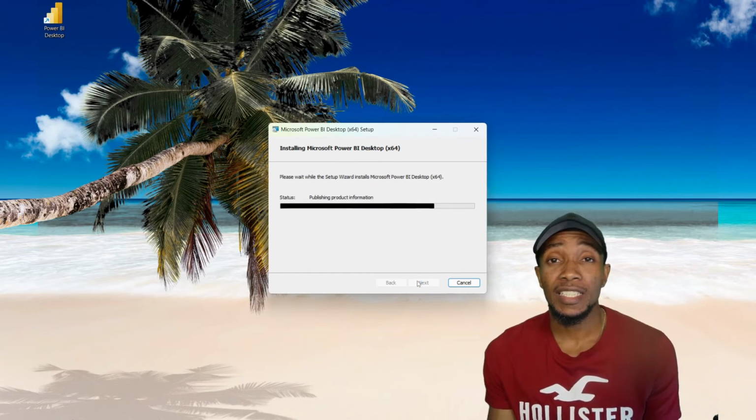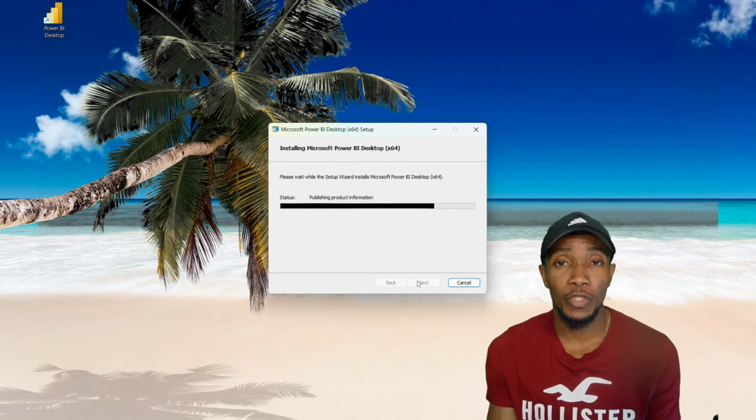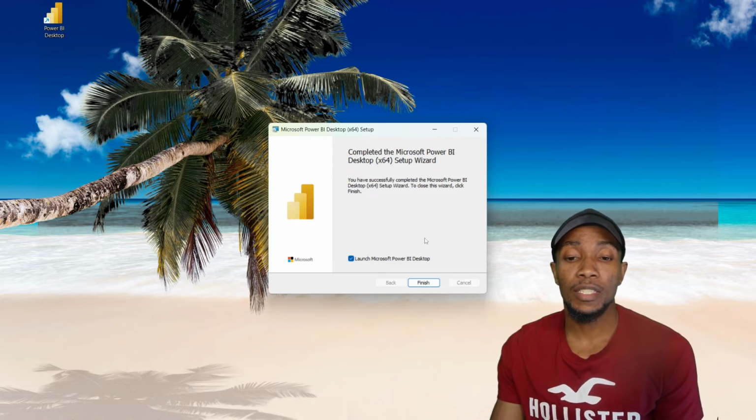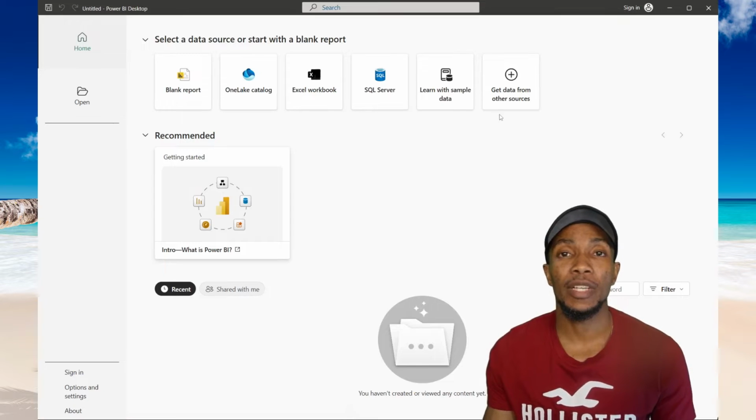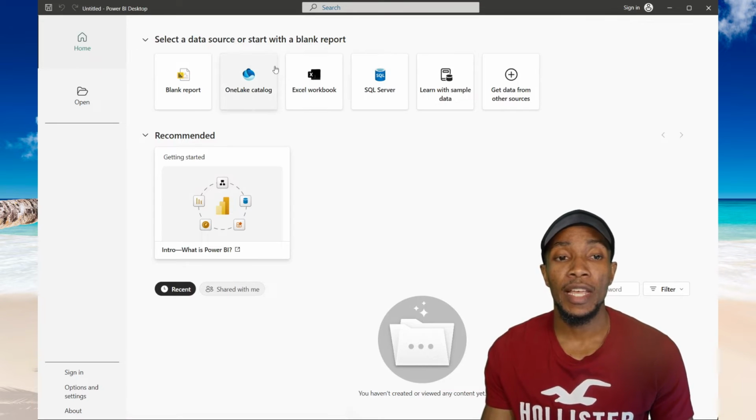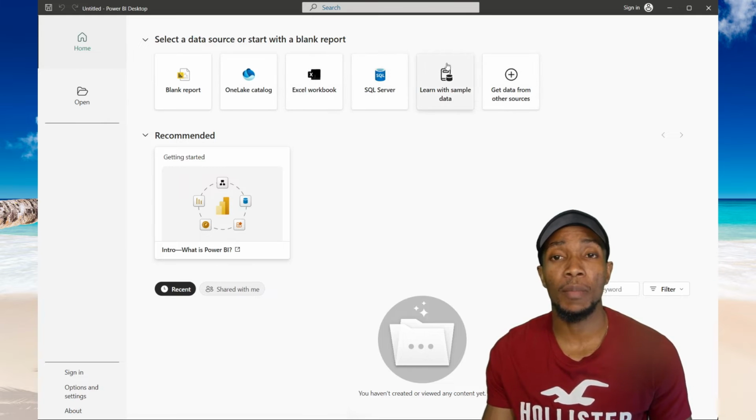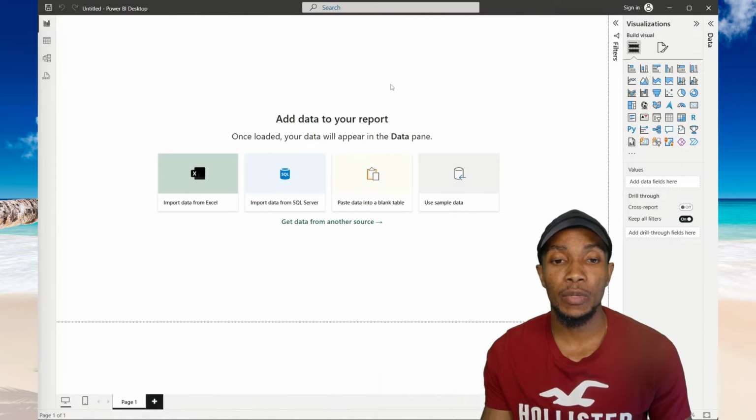So the installation is still running after 3 minutes. Once the installation is completed, select finish. Now in order to create your first data source, here from the top, you'll see a list of data sources that you can choose from. So in this case, I'll be using SQL Server.